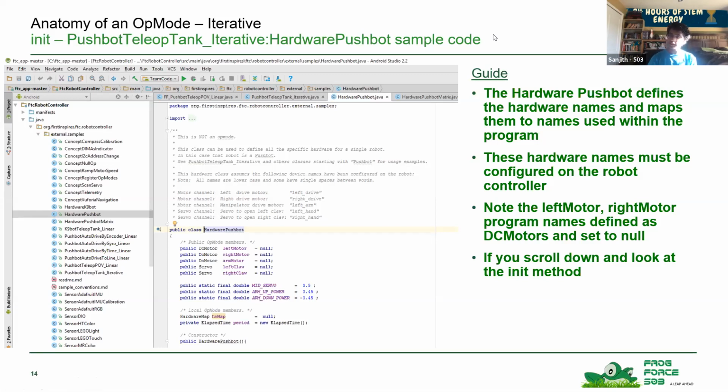While we're doing this, does anybody have any questions about what I've been explaining so far? How did you get to FTC robot controller? Okay, so are you in Android Studio? Yes.